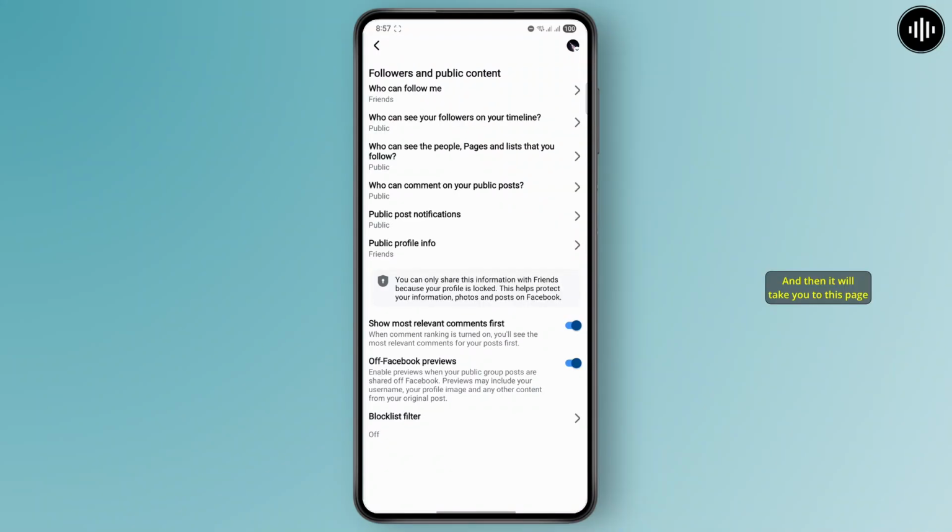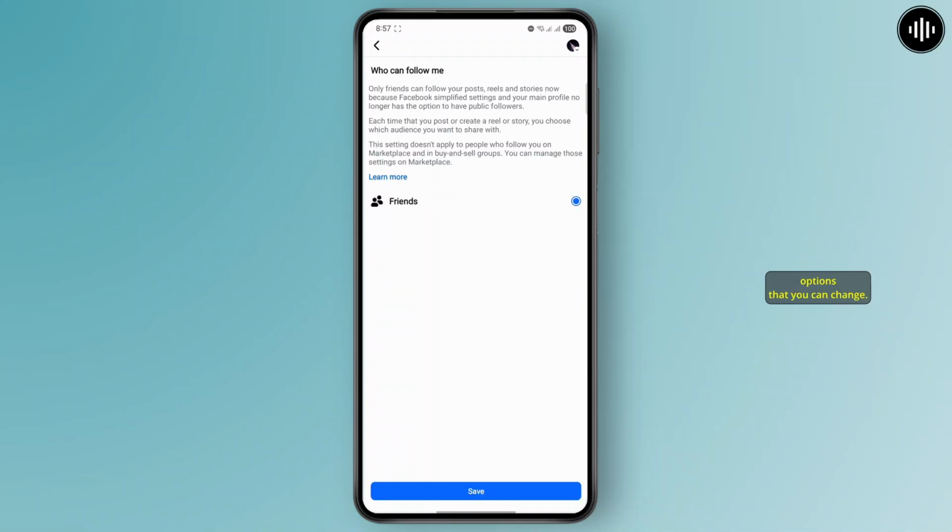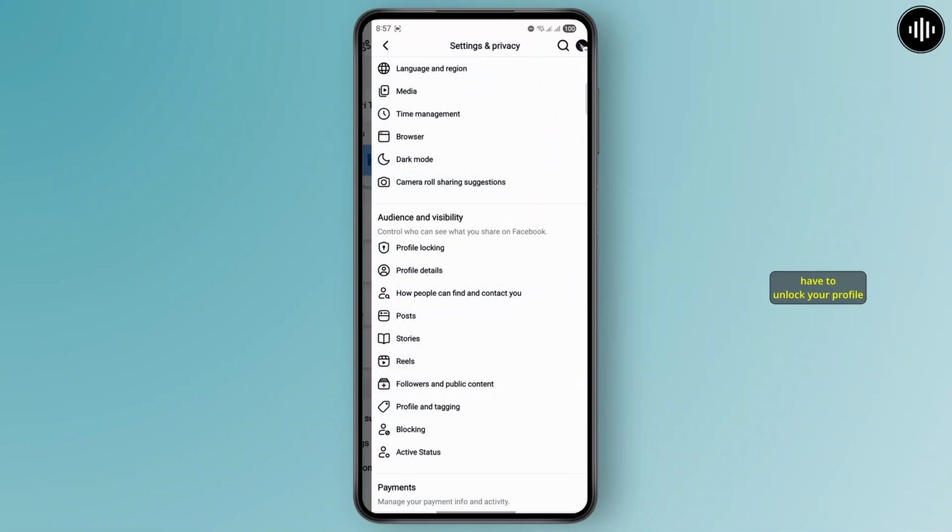And then it will take you to this page and you can get the settings, who can follow me option. You can click on it and there are other options that you can change. So if you have locked your profile, that means only your friends can follow you. So in order to be able to make this public, you are going to have to unlock your profile first.